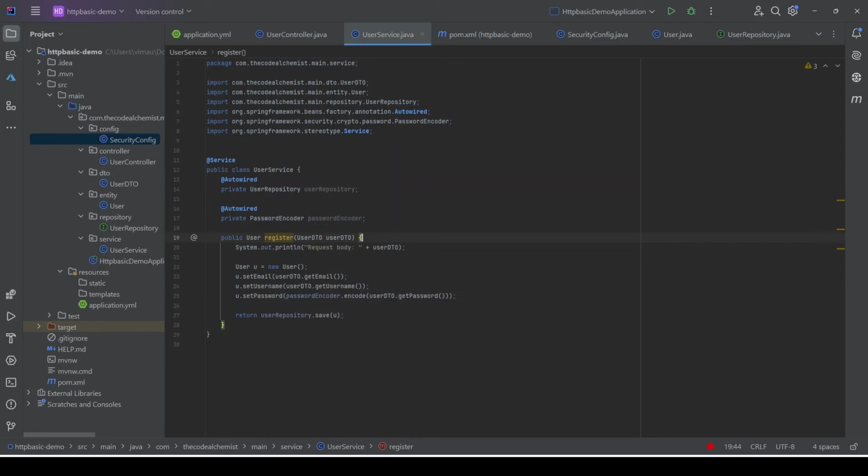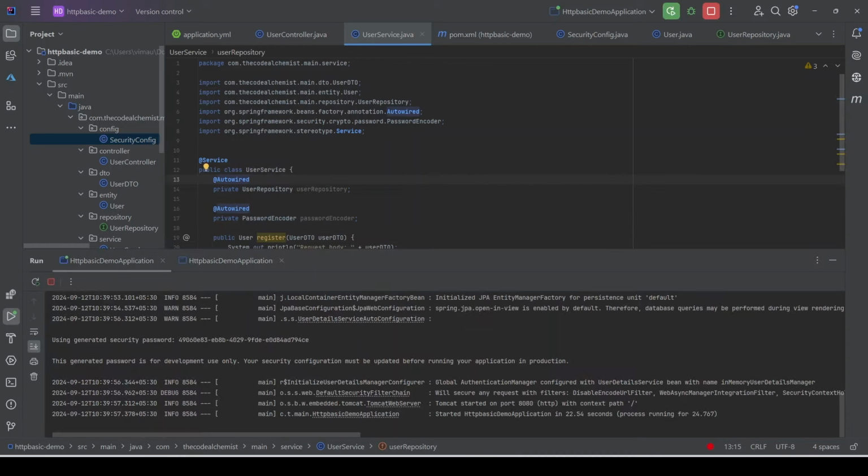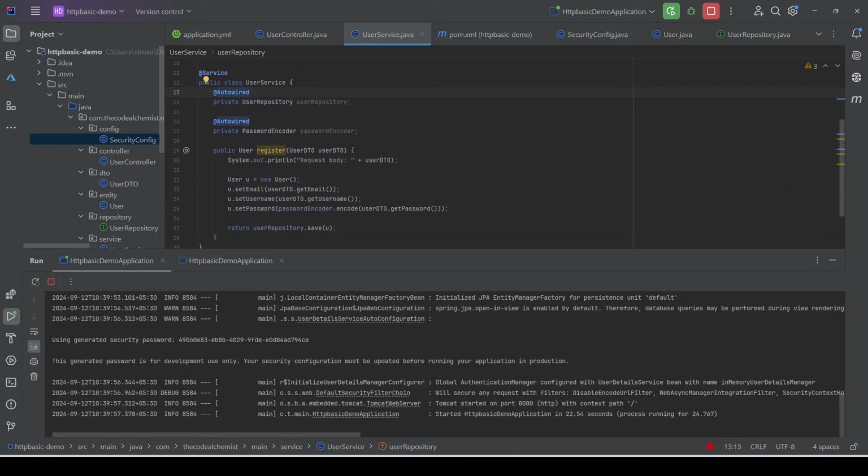So let's start the application and test this flow. So the server is up. That means we are at least configuring the password encoder right. But how do we test it? We don't want to use the random password or the default user. We want to use the user that we are creating. All right. So how do we do that?